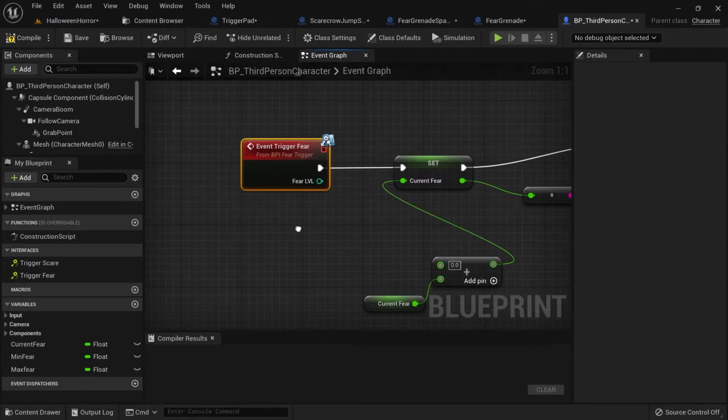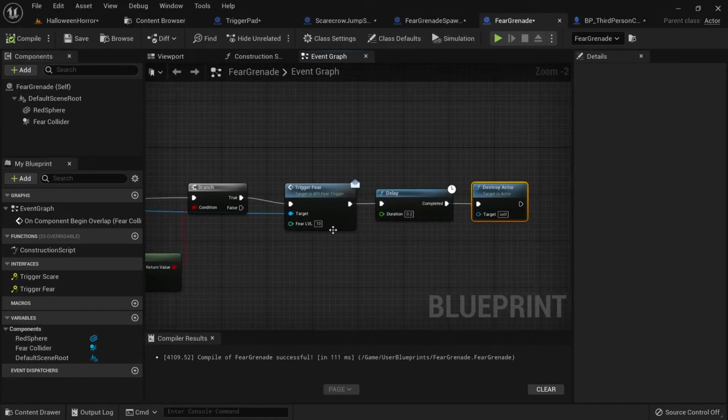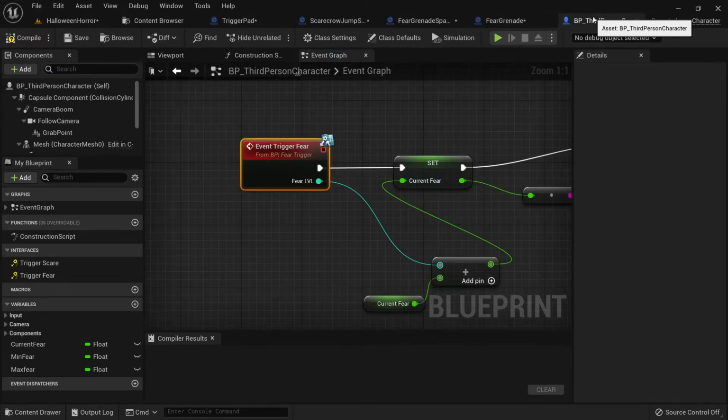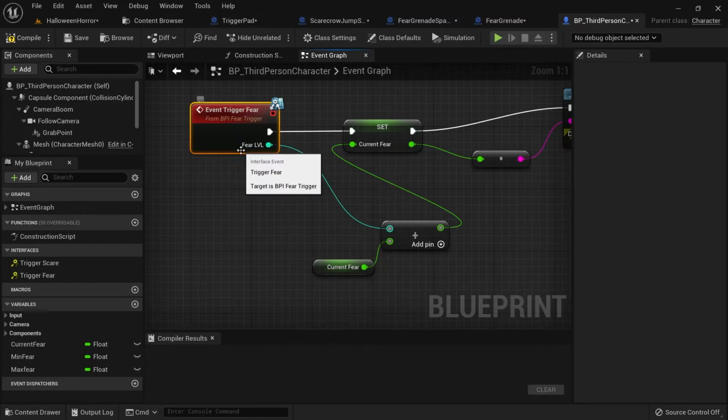This is our new interface that we just built. And the fear level coming in, this is going to be in particular coming from our fear grenade. Right here we have trigger fear. This one's going to say, hey, we want anything that has this interface. We're going to send it fear level 10, or in a sense, we're sending damage this way. So we're going to go back into our third person character. We're going to take the amount of damage that's coming in from our fear grenade.